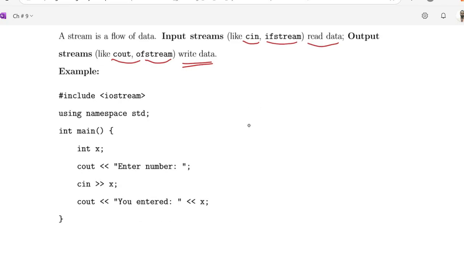Example: enter the number. The number you have entered is stored in x. You have entered x. This is using a cout stream.